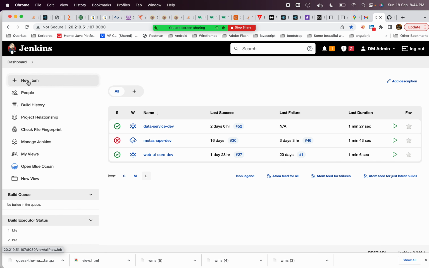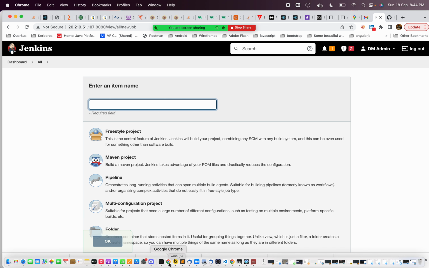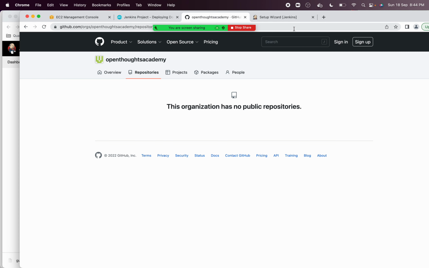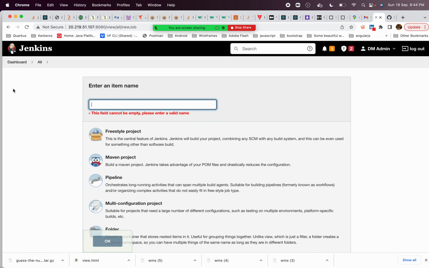For example, if I want to create a project, this is my personal Jenkins dashboard. Our demo dashboard is a little bit slow. It is still trying to install all the recommended plugins, and it is taking some time. So I am using my personal Jenkins dashboard. I am saying my custom pipeline.